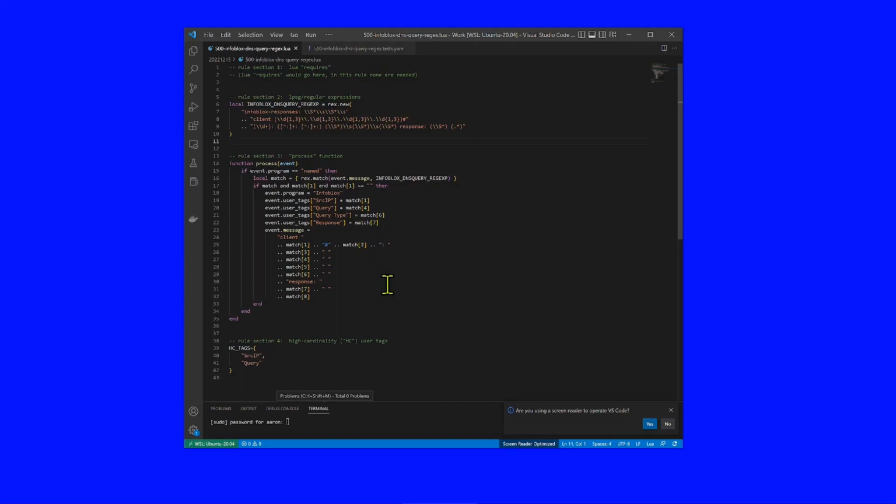You can see that we're rebuilding that message text one match capture at a time. In Lua, the double periods mean concatenate the text. We take the word client and add on match 1 and a pound sign, then match 2 and a colon space, and keep going with match 3, 4, 5, etc. The next few lines just close out our if blocks from above. That's it for the actual rule function, the rule logic.